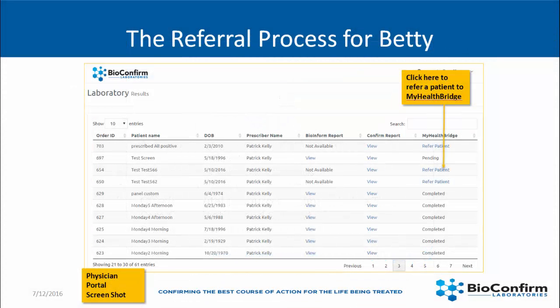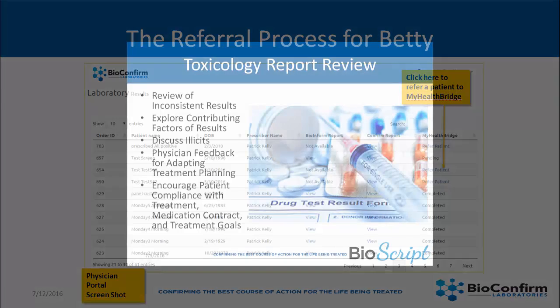So the referral process for Betty is really quick and simple. Just go to the physician portal and click View Results, and the screen before you will appear. And all you have to do on the right-hand column is click Refer Patient. And the process is quick and simple.